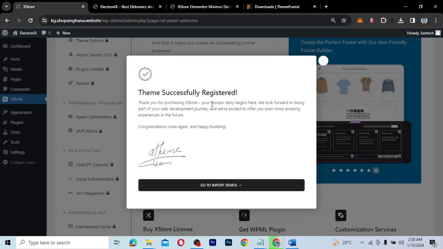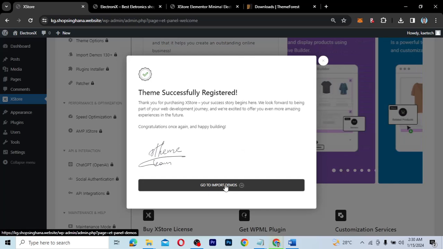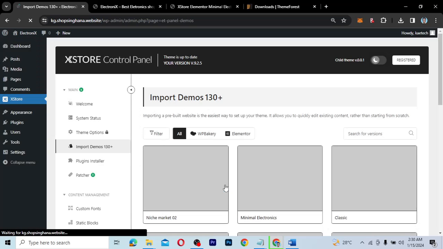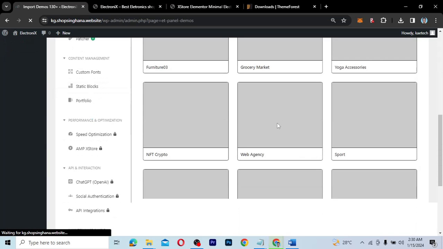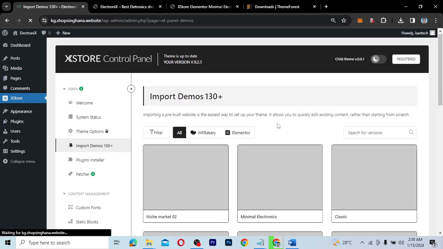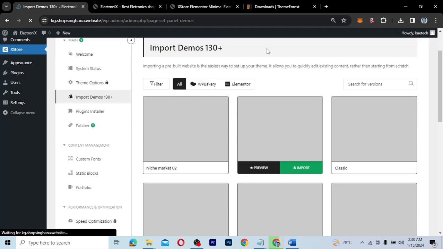All right, so theme registration successful. So now you can go to import demos. If you think everything is all right, you can just go ahead and click on import demos. All right, so now as you can see, guys, all the things that we are supposed to use have already been imported for us. All the demos you can see over here. Everything is now working.